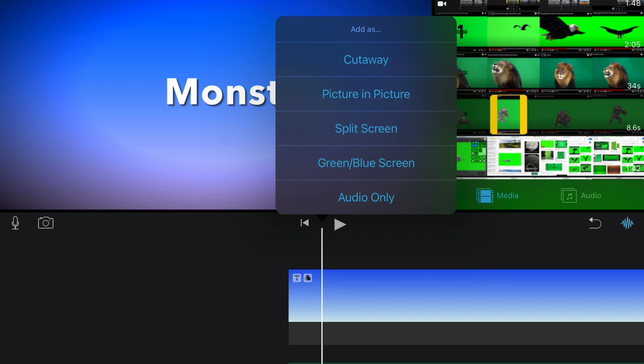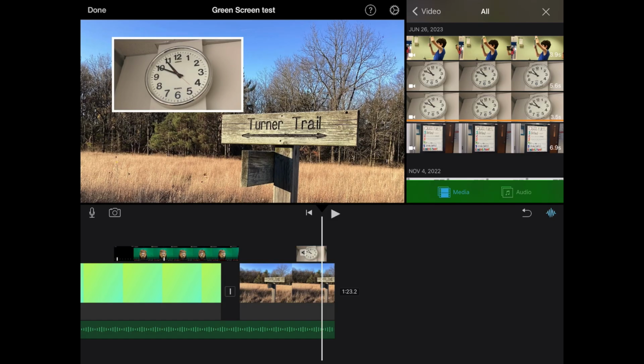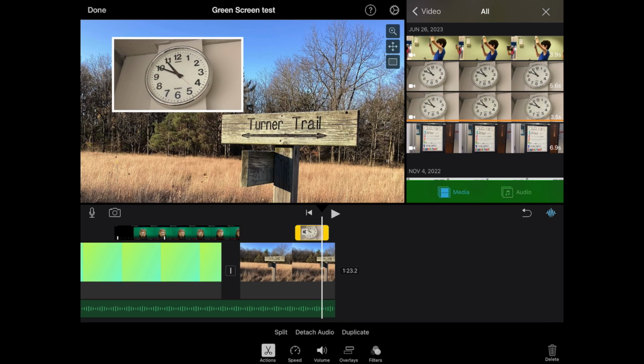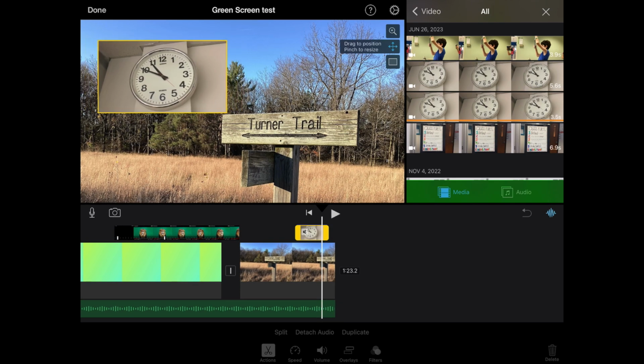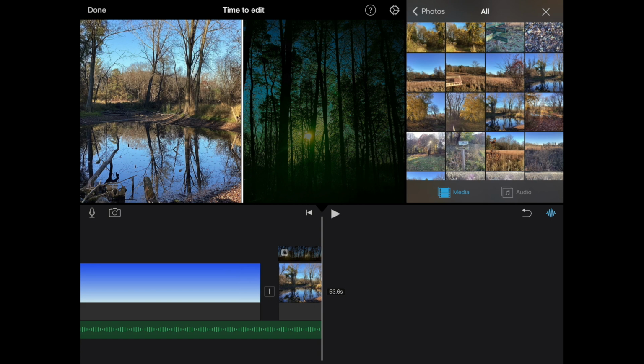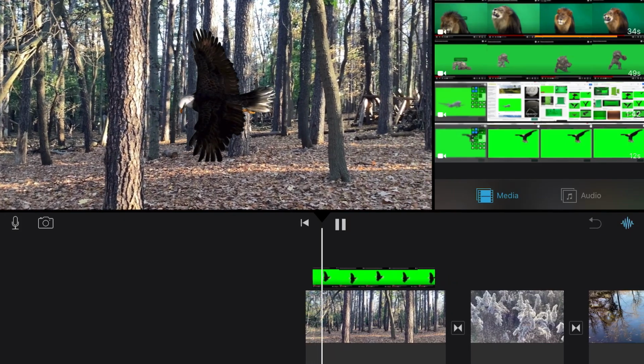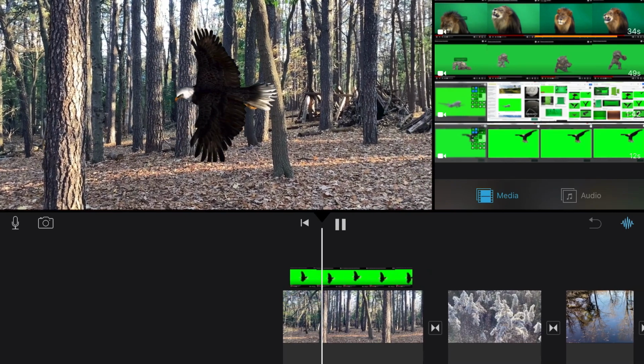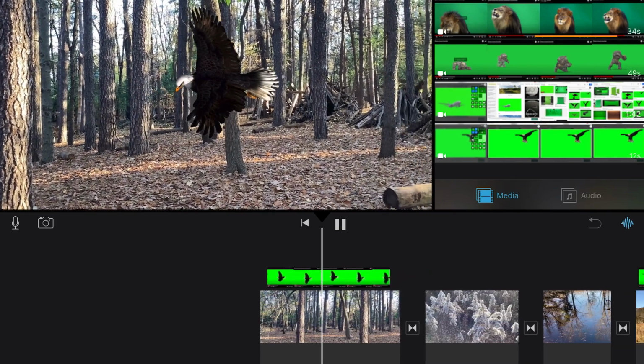So number 1, when you click on a picture or a video clip, you have the plus sign, but you also have the option to select cutaway, picture in picture, where you put a small picture inside a picture, split screen, where you put 2 pictures next to each other, or green screen, where you superimpose 2 images on top of each other. Now, how do you do green screen?